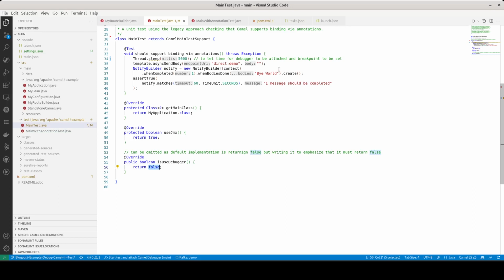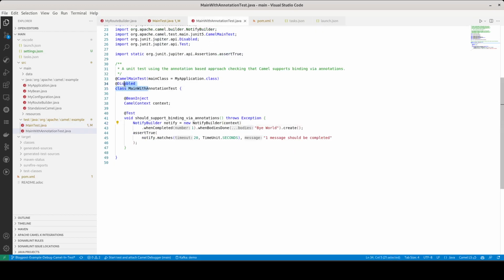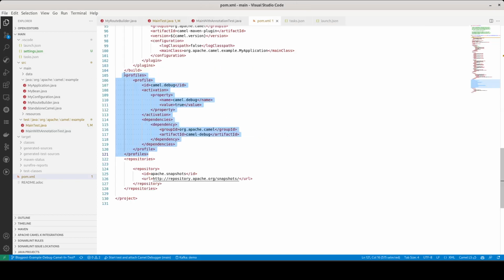You need to have a single test and a single route started when doing that. So in my example, to simplify, I simply disabled my other test, but you can also specify on your command line to launch a single test. You also need to modify the pom.xml because you need camel-debug on the classpath. So here I'm adding it based on a profile.